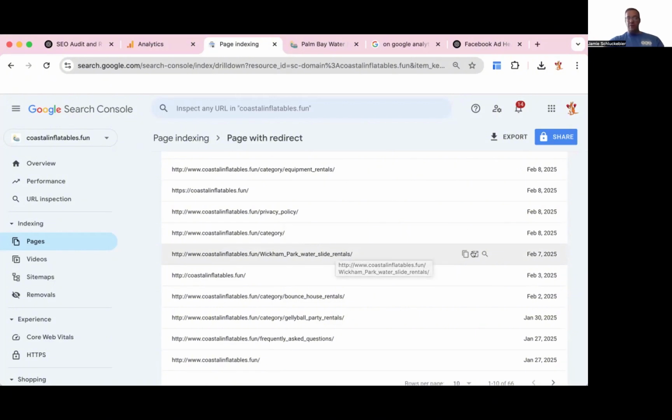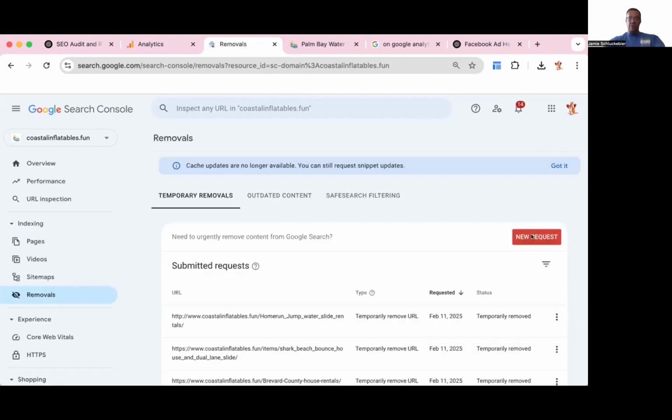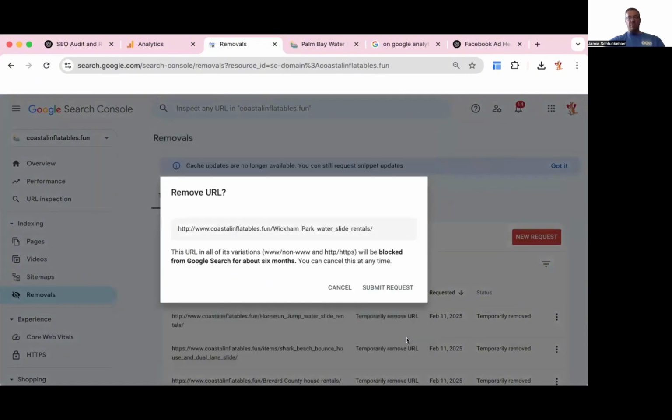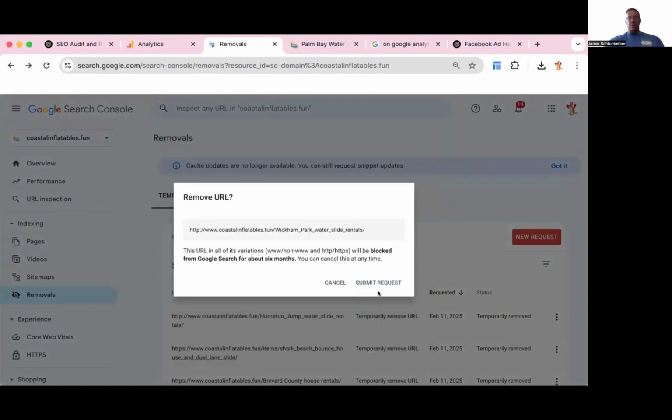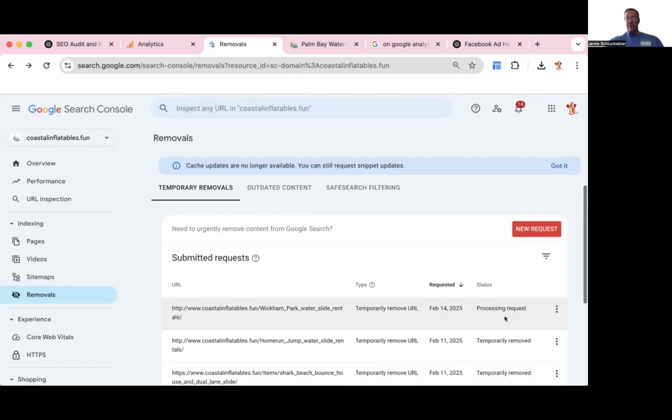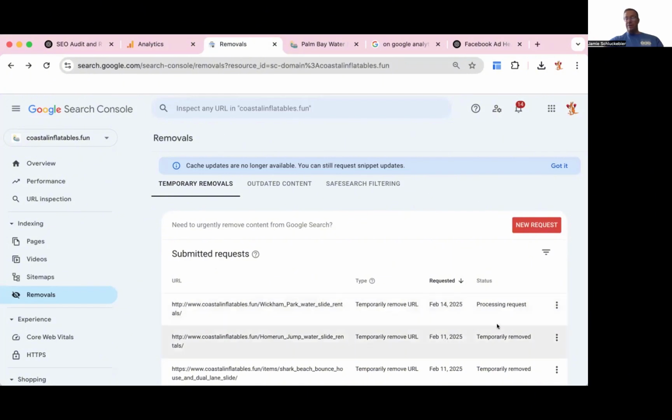Google's showing them. So what you can do on this is copy that and then go into your removals, go into your new request. I want to remove that. We're going to submit request, and, see that now? Processing request is what it's going to say. You can see I did these on February the 11th. I checked back 3 days later, and it's been removed.